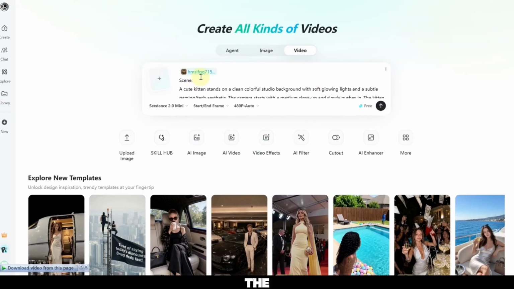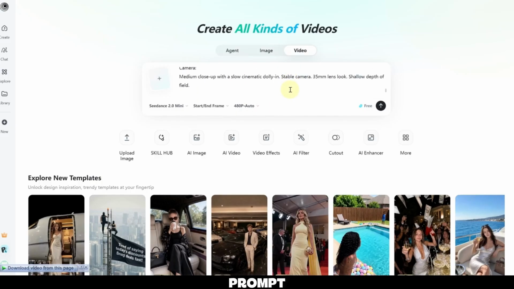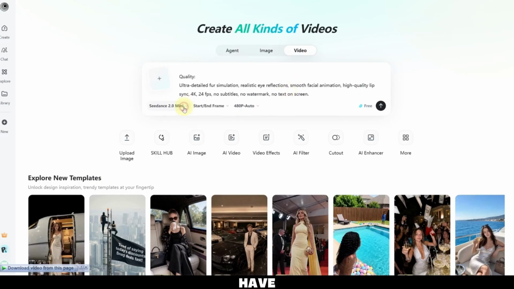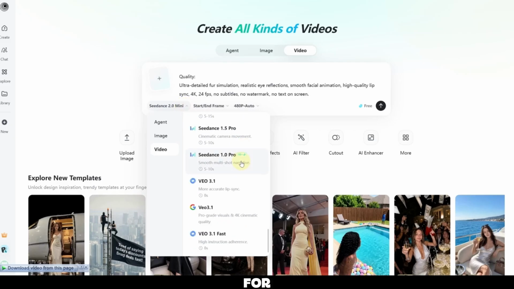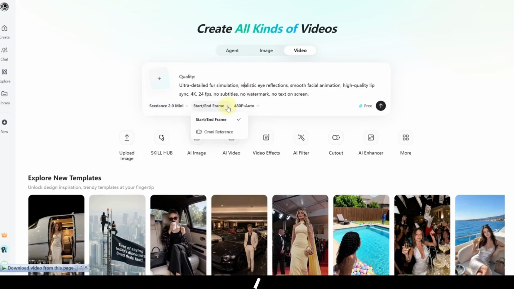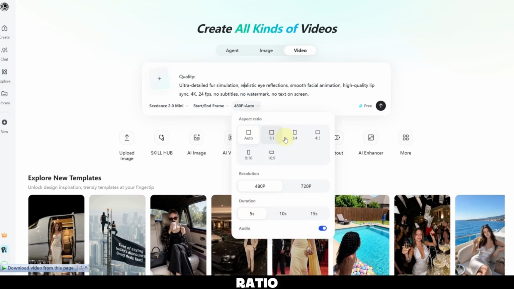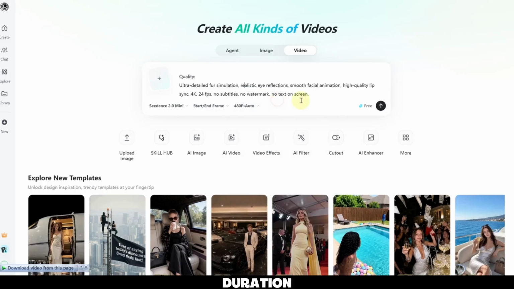Okay, I put the reference image and I put the prompt. Here we have all different AI models for generating the video. And here we have the start, end frame, or omni reference. Here we have the ratio and we have the resolution, also the duration. We click here.